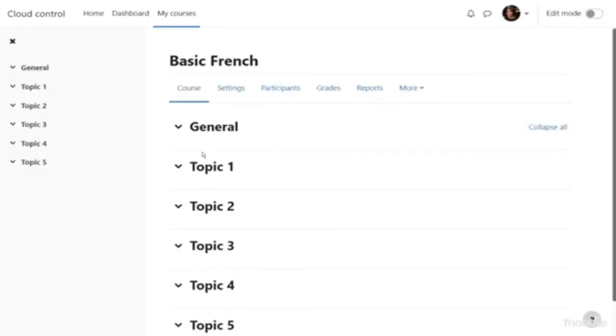And you see there that this is quite empty. You also notice that what's in the central area is divided into sections or cards, topic 1, 2, and that's replicated or repeated on the left-hand side. I'll explain about that in a moment. But first of all, let's take a look at the links that are underneath the title, Basic French. This is the course navigation.